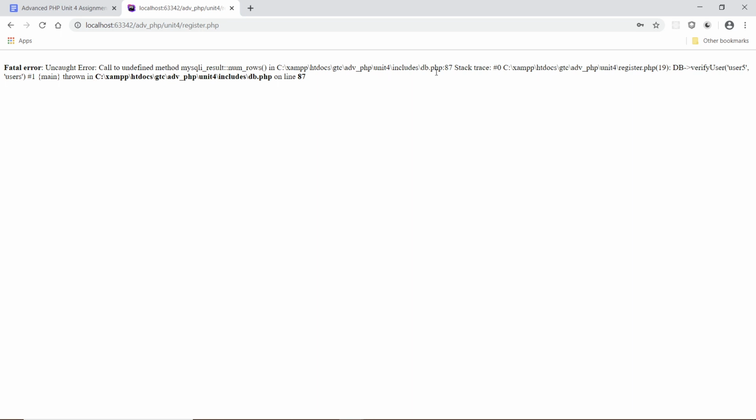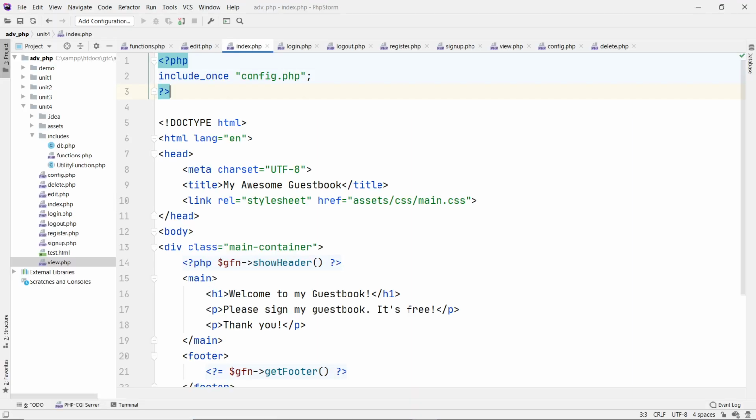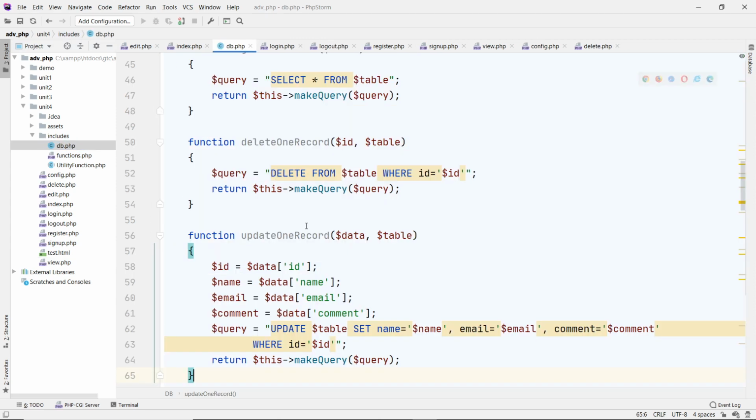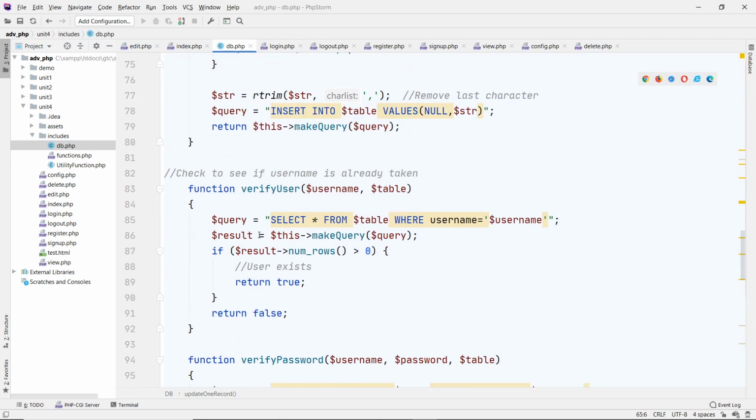So number 4, line 87, the DB, it says undefined method must kill live result. Okay, so let's go see what that is. The num rows at line 87. So the DB, I think I closed it. 87 and result num rows. I think that's what the errors were referring to, right?